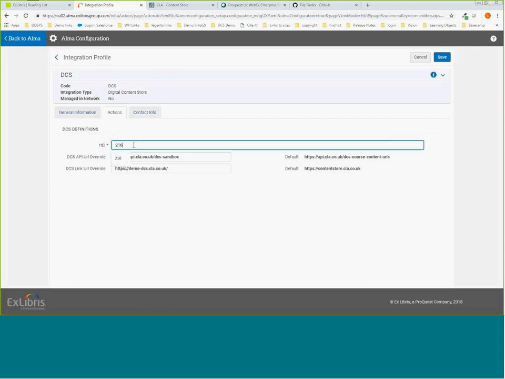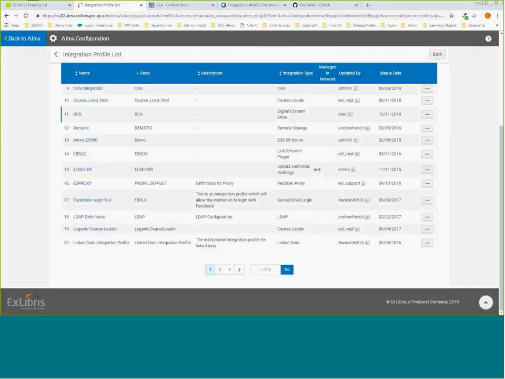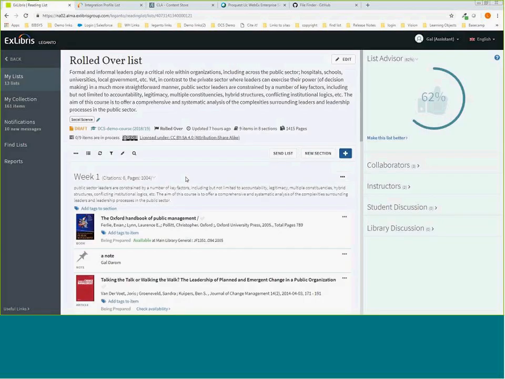To be entered by you usually is your HE or HEI code that is provided by the DCS. The others we added here are only for demonstration, to point the integration to the sandbox of the DCS and not to the production. So if you are enabling DCS in your institution, you just need to type in the number and that's it basically, and save. And this starts to function within your institution. So let's start with a really simple flow.